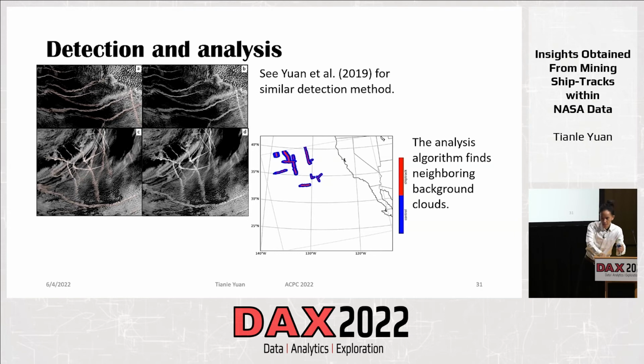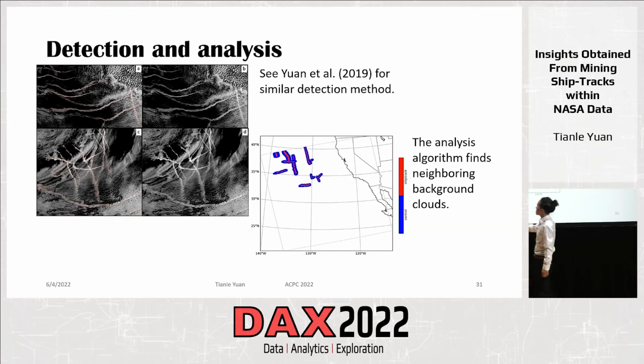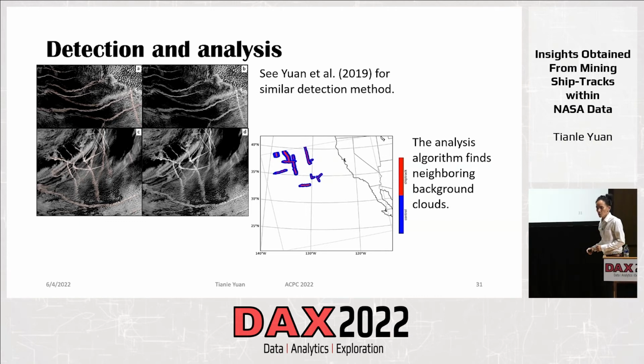So once we can detect these ship tracks, another step is to automate the analysis process. Once we have these masks, the left side is with the mask included in pink, and on the right is just a raw image. We have to pick out the control and ship track pixels automatically and analyze them. So we developed an algorithm to do that. And once we do that, we can apply it to 12 million ship track samples at once.